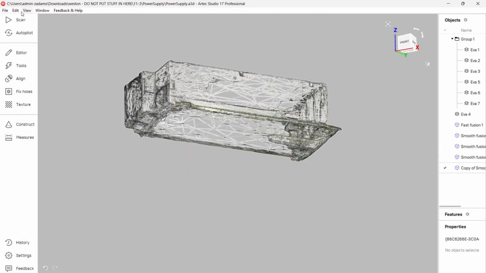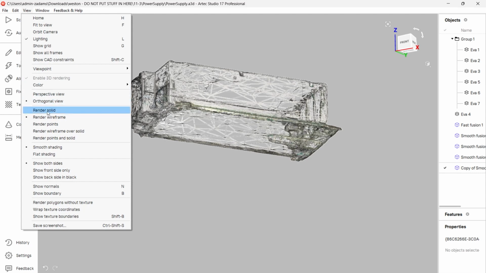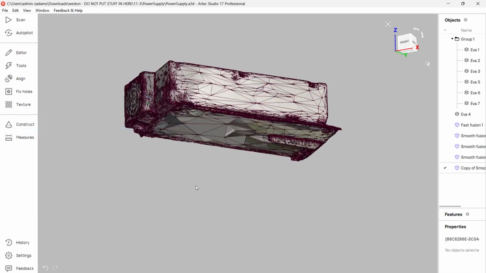If textures have been applied to the model, it can be helpful to have the wireframe over texture view mode turned on.